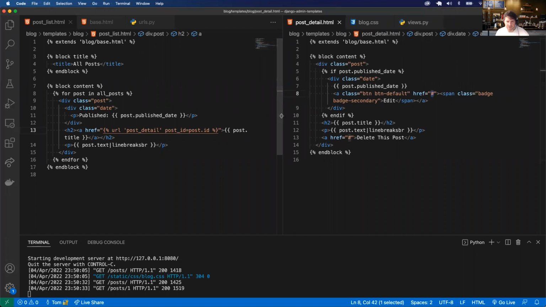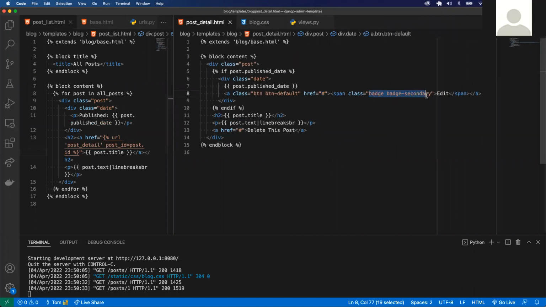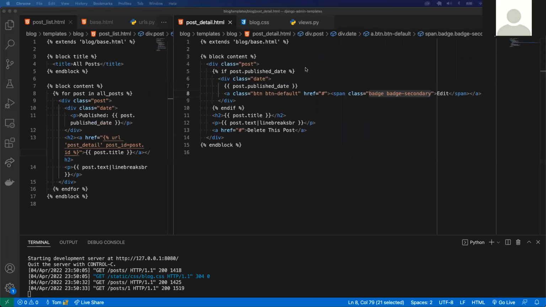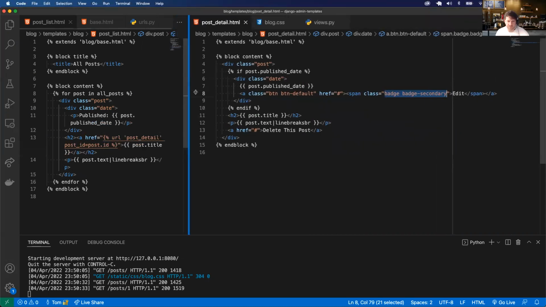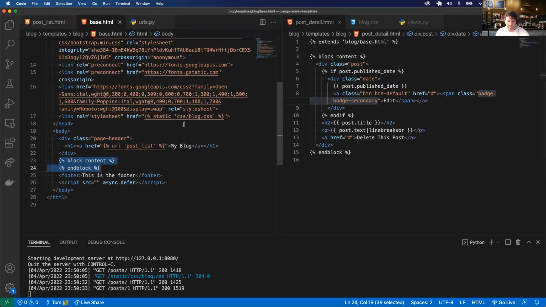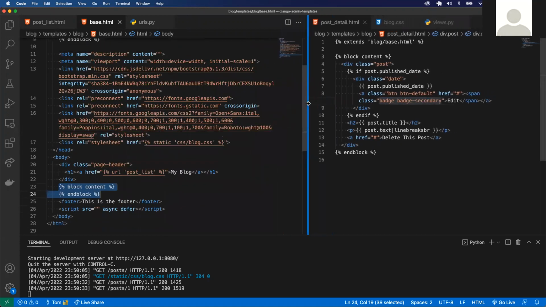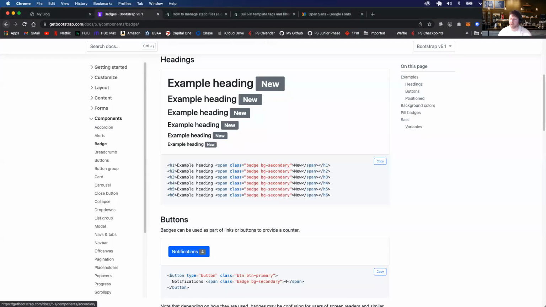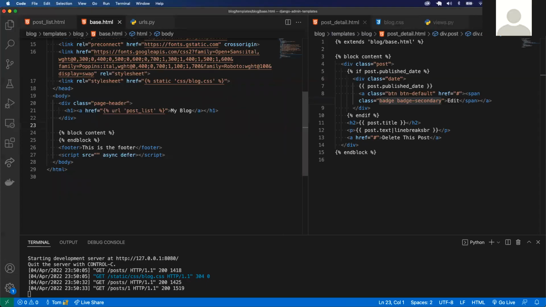Badge, bg, secondary. Did you put a container class around... No. In your base HTML? Did you put a container class in my base HTML? Yeah, I think you have to wrap it all in a div that has the class container. What do you mean by that? Like page header, you can add container to that. Oh, I know what you mean. Yeah. No, that shouldn't matter. That's just for the page layout.